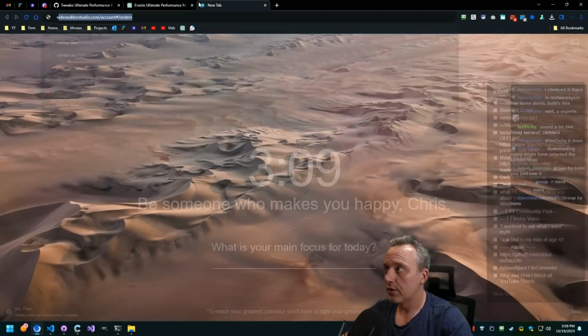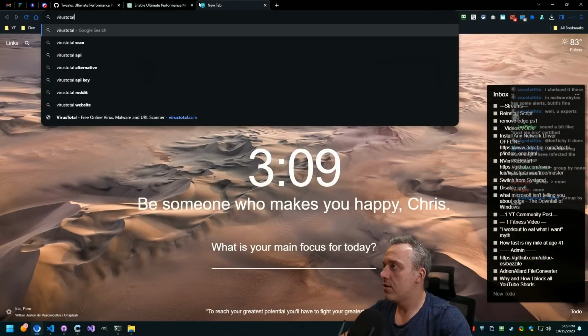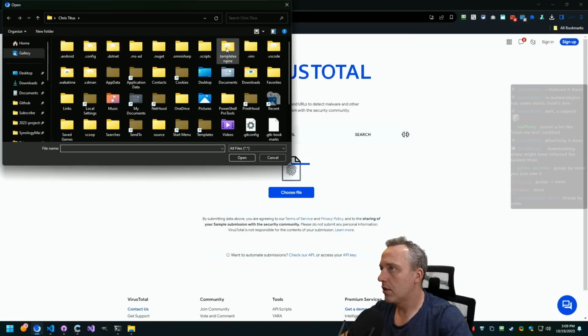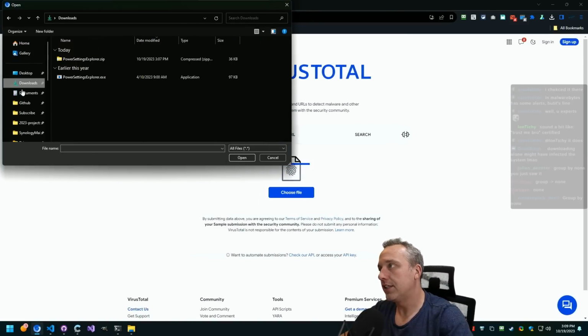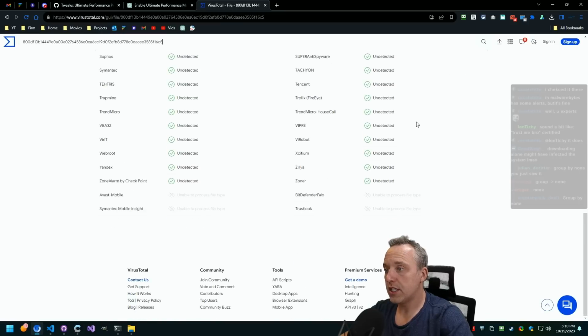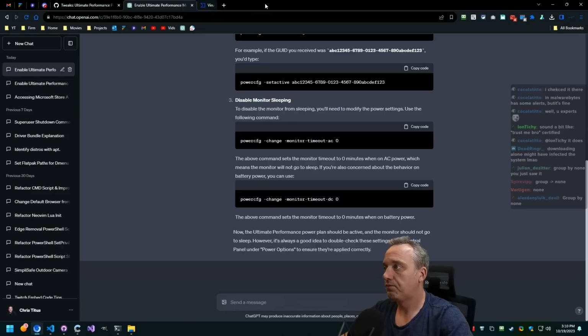Anyways, VirusTotal. Let's see if it's legit. I bet it is, though. I bet it's fine, but again, I just don't want to put a closed source binary in my scripts. Ah, it's already been scanned by somebody. Zero, undetected. Nice. Okay.